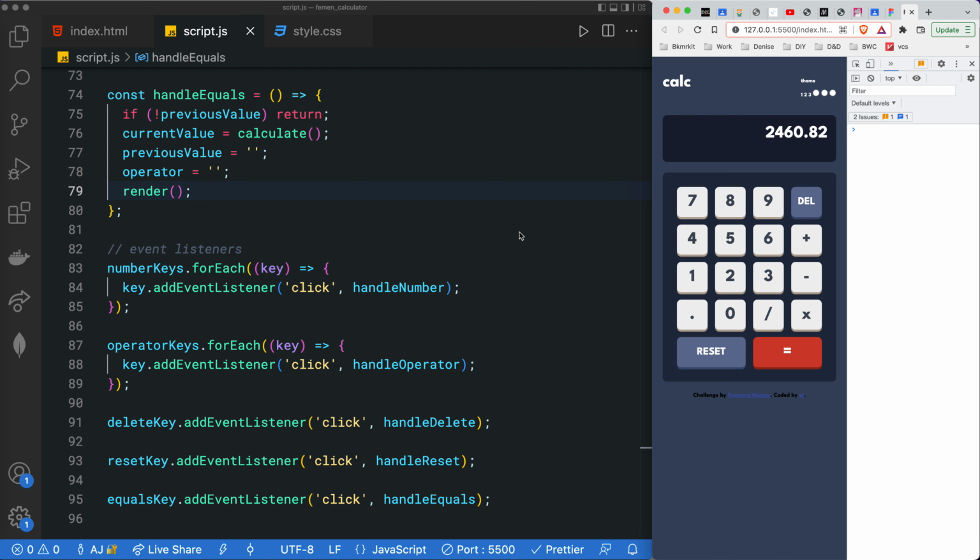So what's happening is the reason that your operator key stopped working is it was after your equals key. Oh, yeah. So it got to that point and it could run everything else, but it couldn't run the rest of that. Exactly, so there you go. Okay, one more thing.